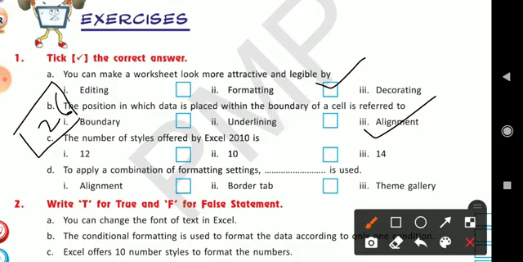The number of styles offered by Excel 2010 is. So there are 12 number styles offered by Excel 2010. As we have seen, number formats, different styles. Now D, to apply a combination of formatting settings, dash is used. So just now we have read above the statement, to apply a combination of formatting settings, theme gallery is used. So the answer is theme gallery. Clear?